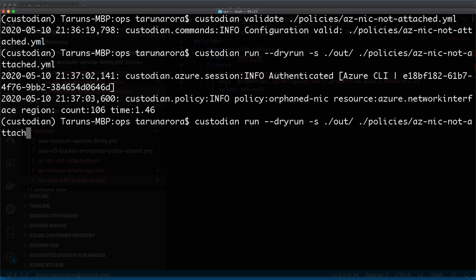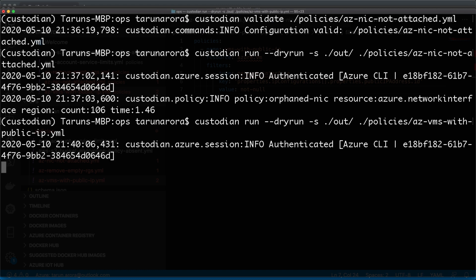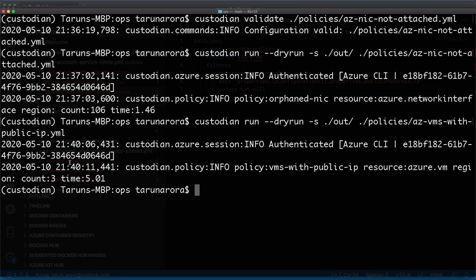So switching over to the terminal, I'm going to run the policy directly in dry run mode. Let's see if we can find any resources within my Azure account that have been issued public IP addresses. And great, I have got 3 VMs there that have public IP addresses.